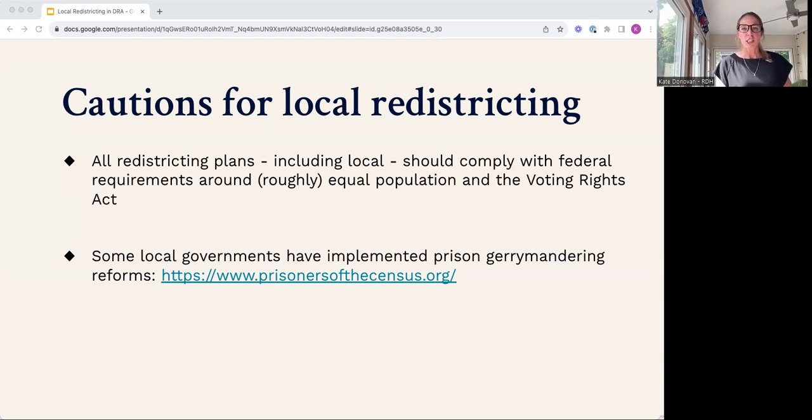A second caution, especially around equal population, is that some local governments have implemented prison gerrymandering reforms. Typically, what that means is that the 2020 census data, which is the default in DRA, is likely not what you should be using for redistricting. We're thinking about a training on analyzing prison gerrymandering in DRA, so shout it out in the chat if that's something that you would find particularly interesting. In the meantime, I want to plug Prison Policy Initiative. They have a ton of great resources, including more information on which local jurisdictions this applies in.